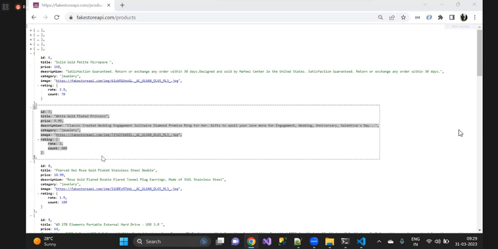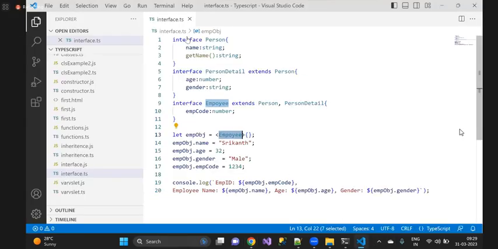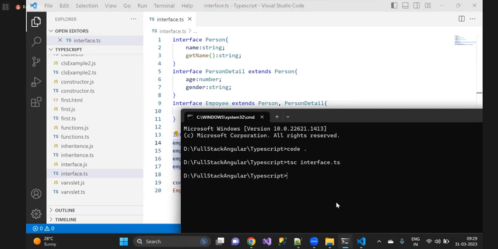If that is the case, I need to provide a good structure. First of all, how do we provide that structure? I created that structure with the help of an interface. Now I'm creating an object of employee and providing the structure over here. This is one syntax, and I will show you another as well. Before that, let me compile it one more time, and there you can see how it is going to be. I'll go with interface.js.